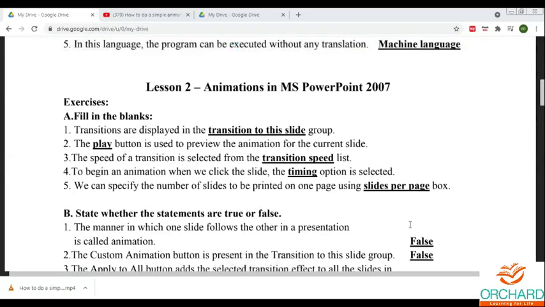So we can specify the number of slides to be printed on one page using the slides per page box. I'm repeating it once again. The transitions are displayed in the transition to this slide group. The play button is used to preview the animation for the current slide.